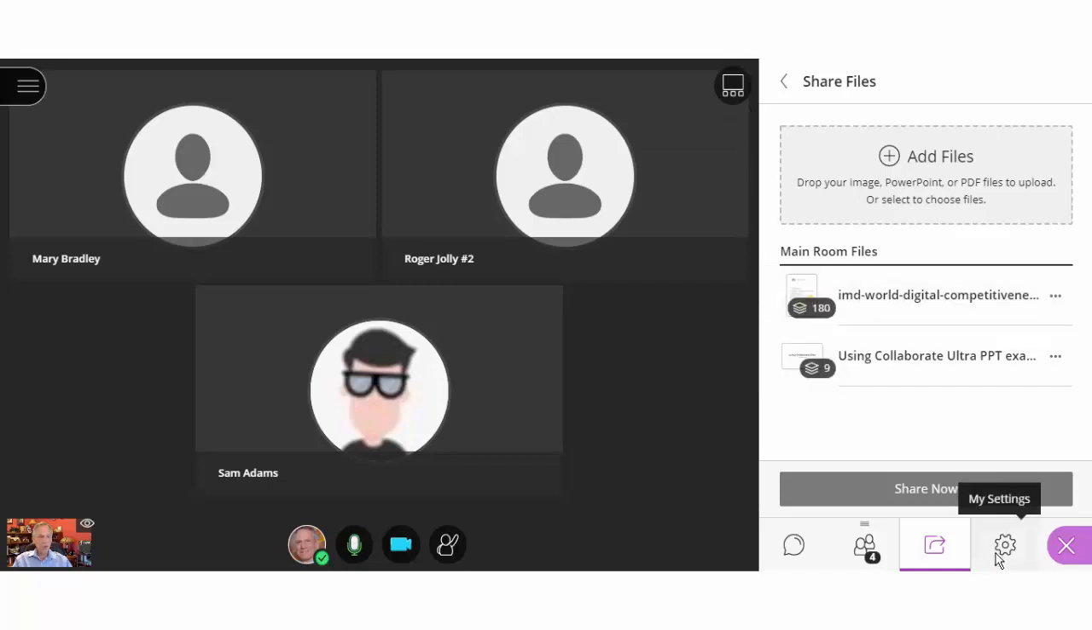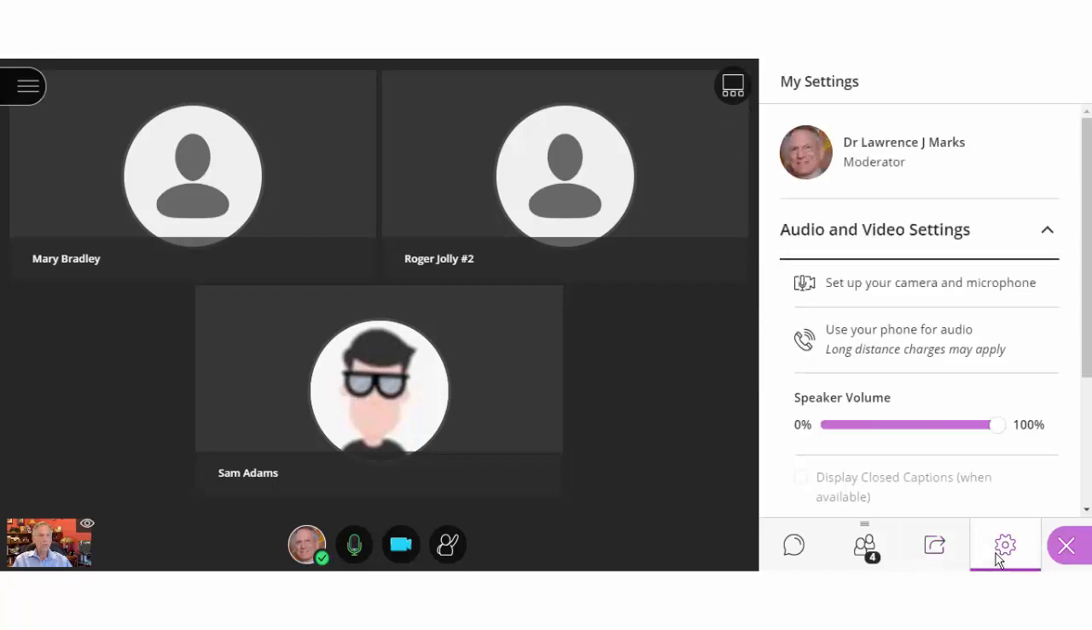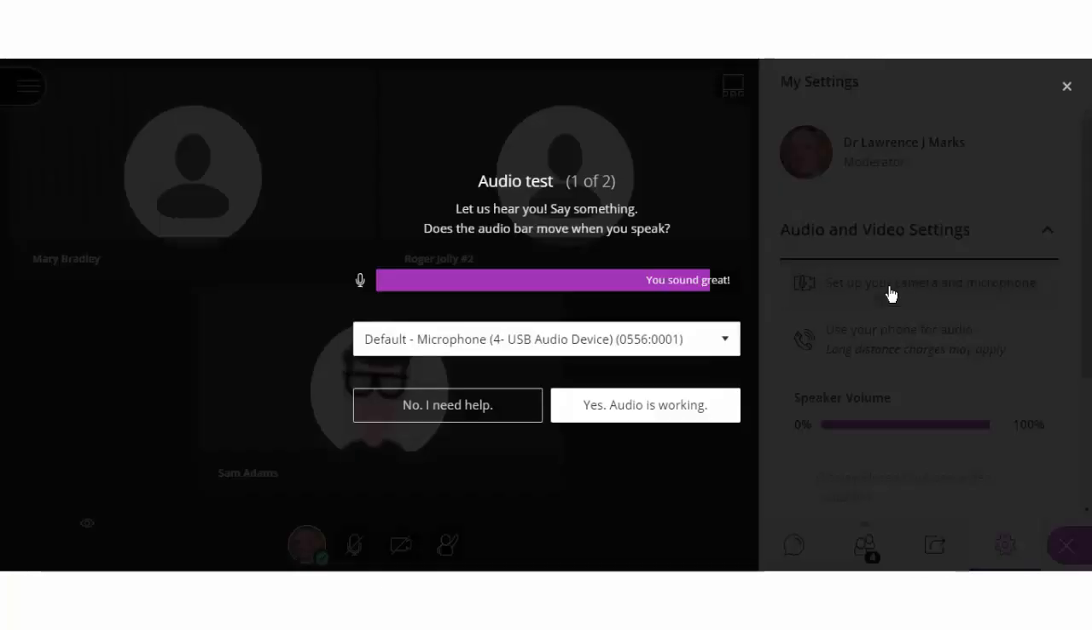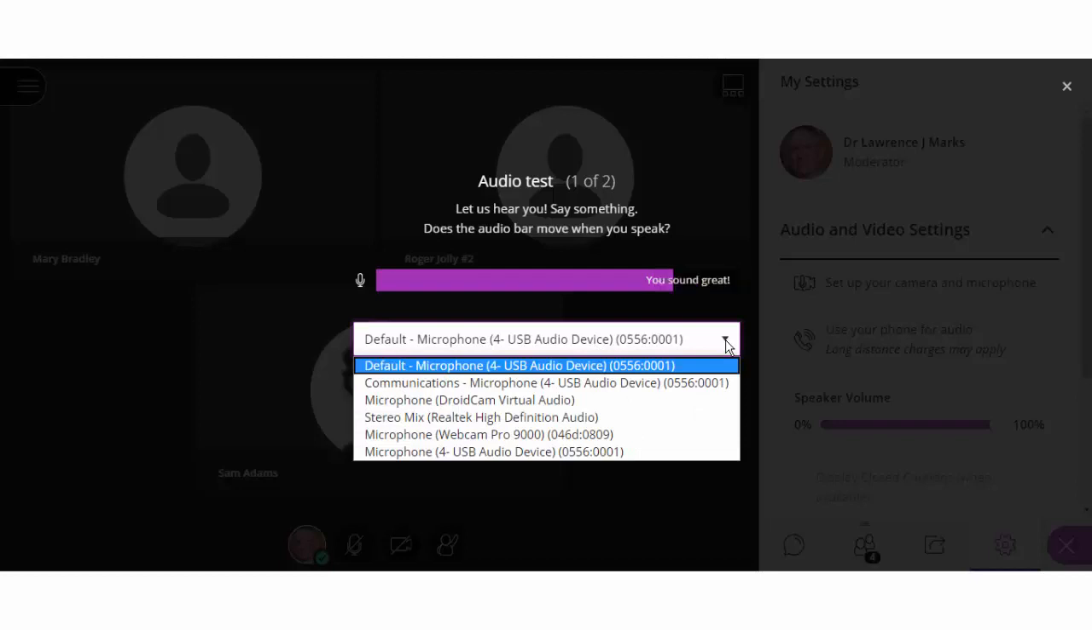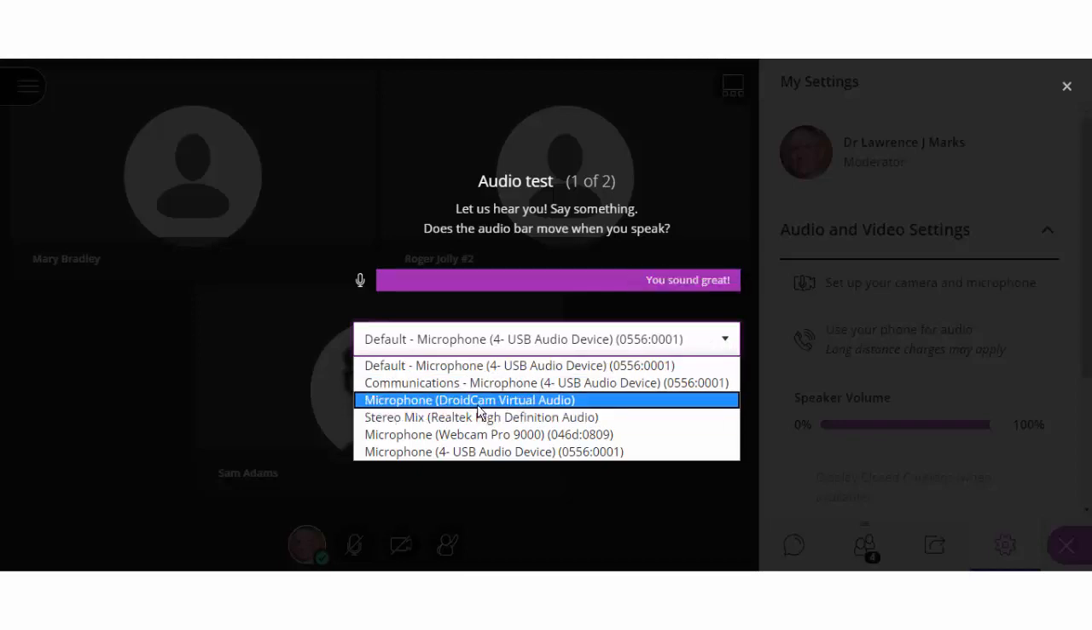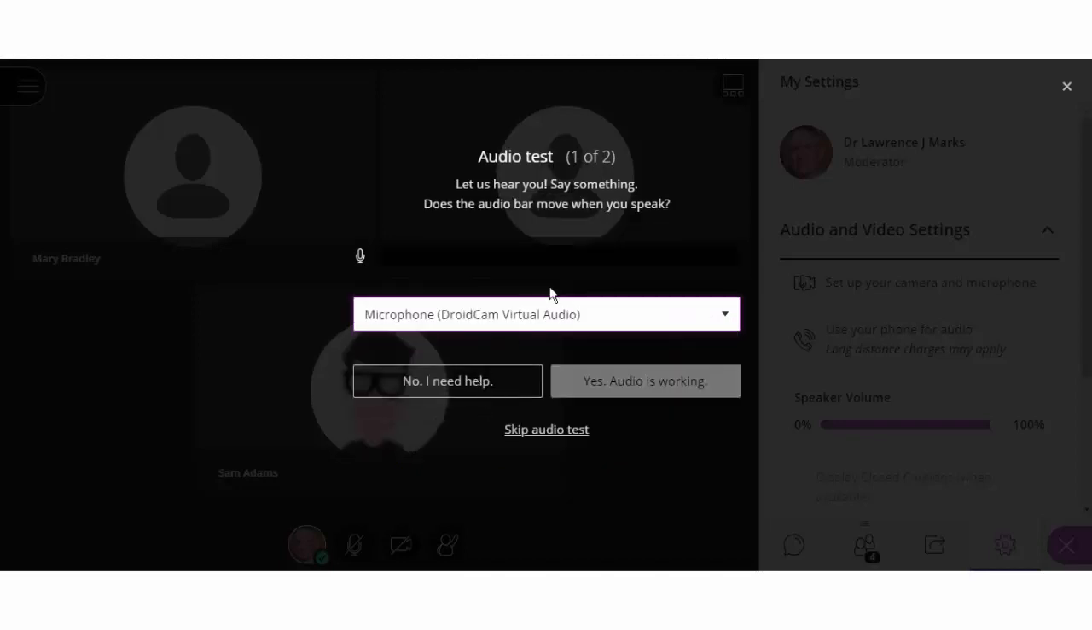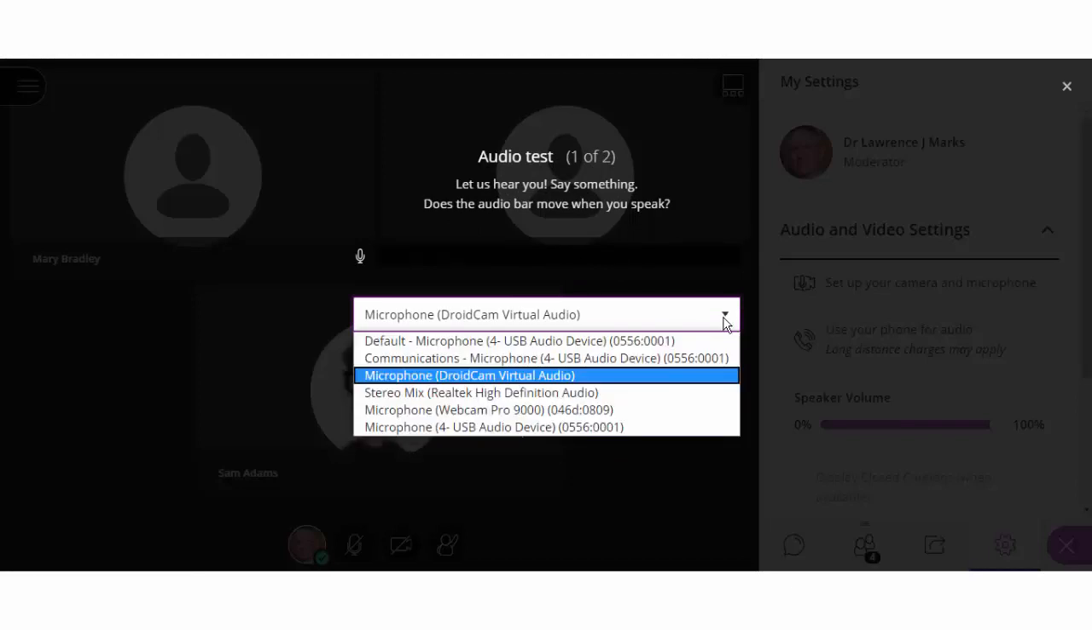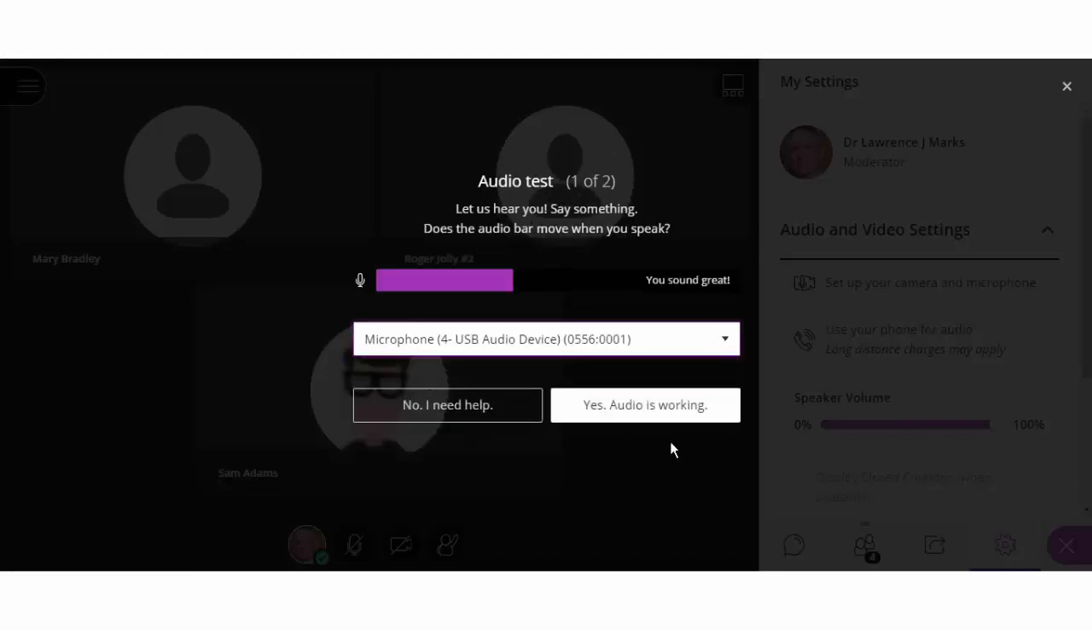The fourth menu item is something that might be important for your students if they're having problems, or you if you're having problems. Click on Set Up Your Camera and Microphone, and you will see that you can choose from a variety of microphones that you might have available to you. You can select a mic and see if it works the way you expect it to. In this case, I'll pick one that I know isn't going to work. And when I speak, nothing is happening. It's not working. So I go down and I pick the correct microphone.